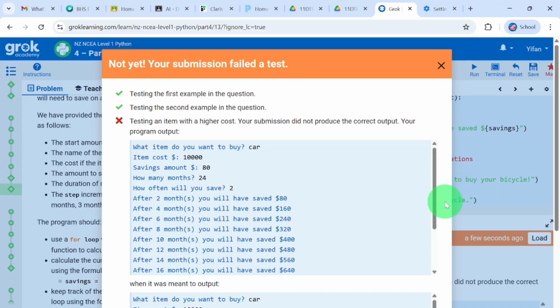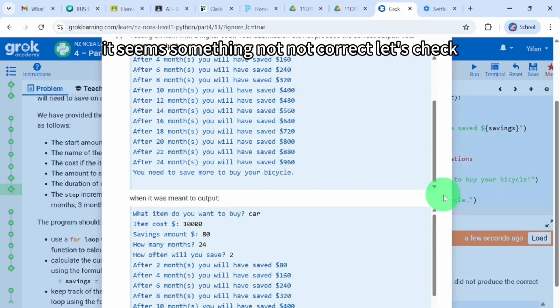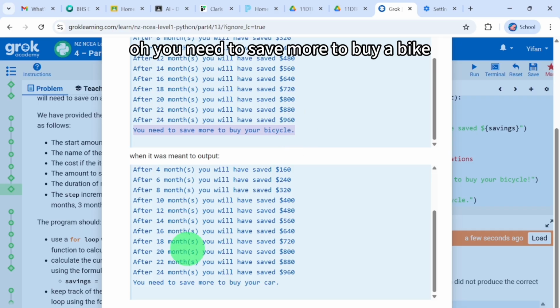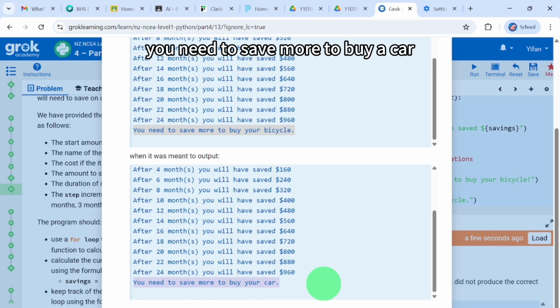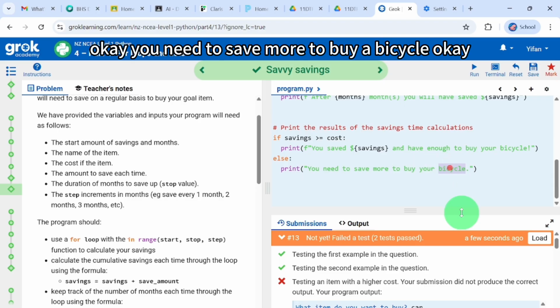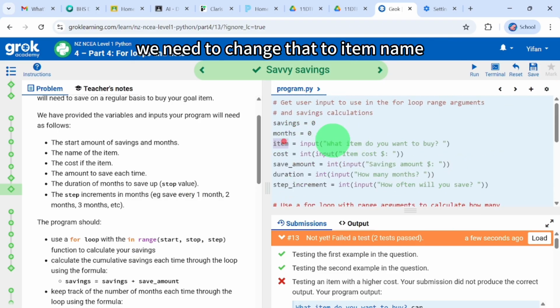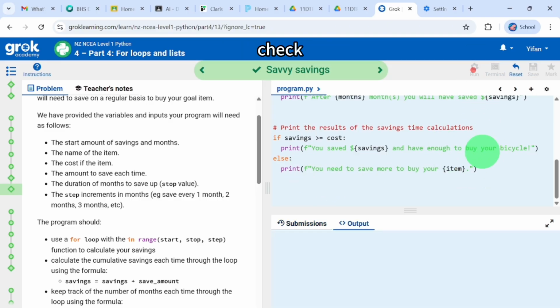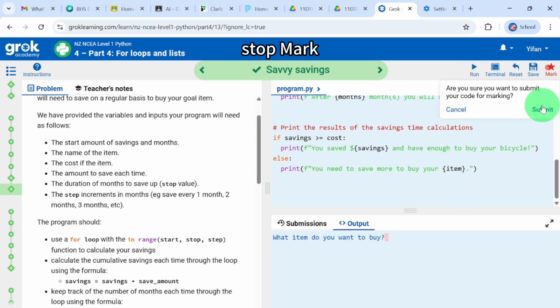What? It seems something is not correct. Let's check. Oh, you need to save more to buy a bike. You need to save more to buy a car. Okay. You need to save more to buy a bicycle. Okay. We need to change that to the item name. Not always bicycle. Sometimes I want to buy a car. Okay. Use f-string. Check that. Anything wrong? Stop. Mark.